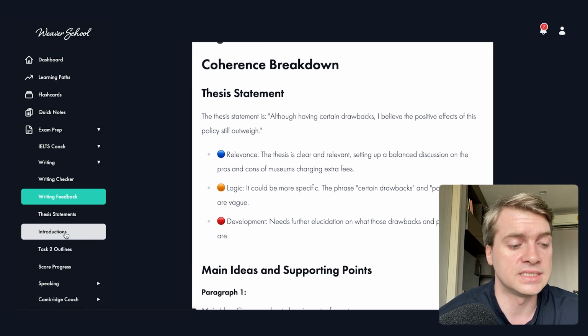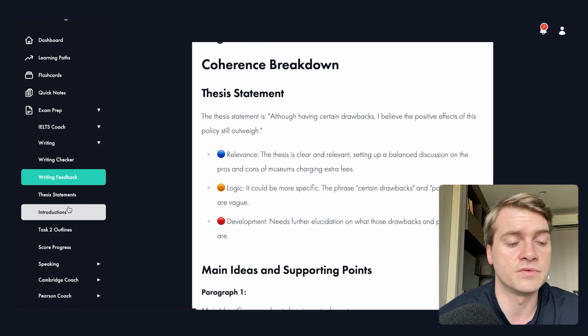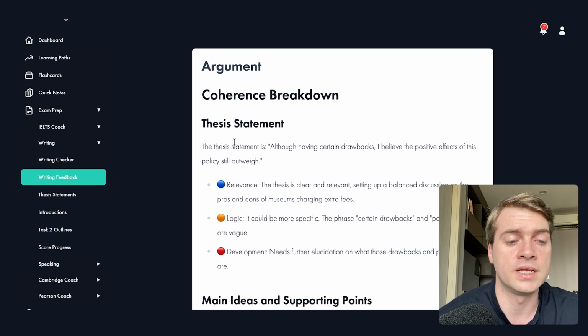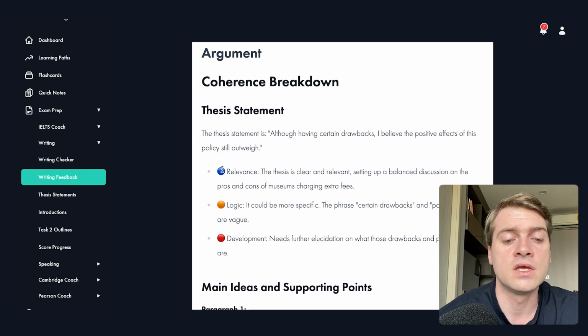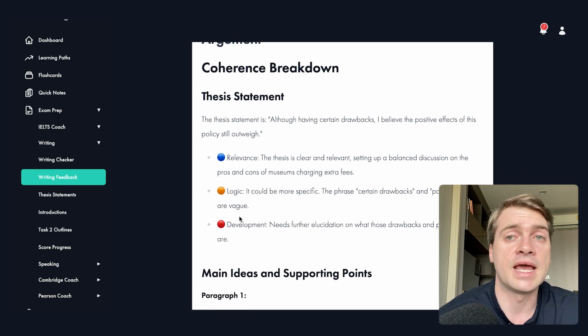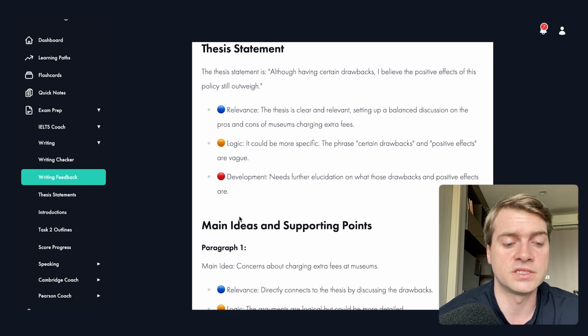That's why I have so many sections here in this prep section for how to write thesis statements, how to write introductions, how to write outlines, and things like that, because it's so important. So the first thing it's going to do is actually pull out your thesis statement that you wrote. Then it's going to give you a grade on the relevance, the logic, and the development of that thesis statement and how you used it to make the arguments throughout your paper.